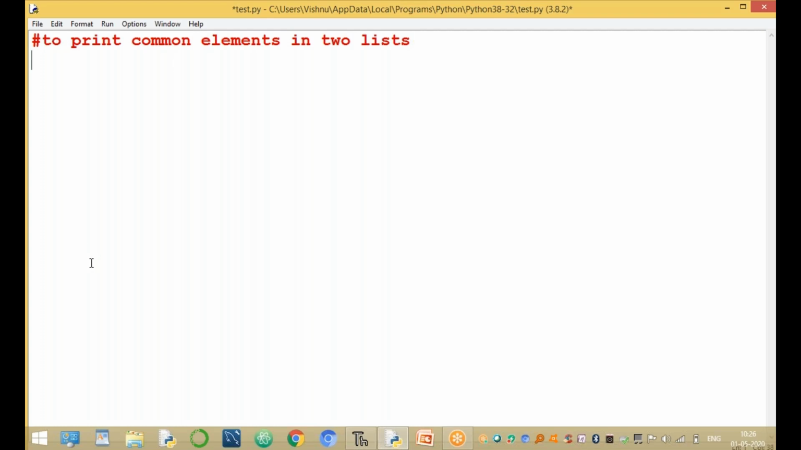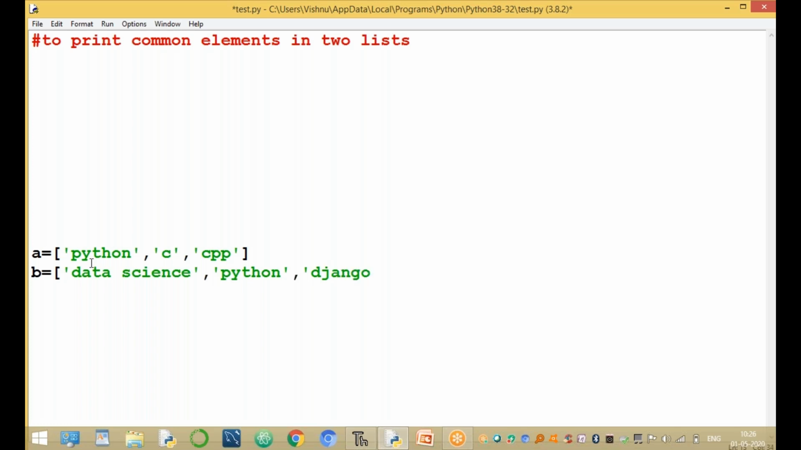For example, assume that one list, A, has the elements Python, C, and CPP. This is the first list. In the second list, for example, B equals data science, Python, and Django. These are the values. Print the common elements.